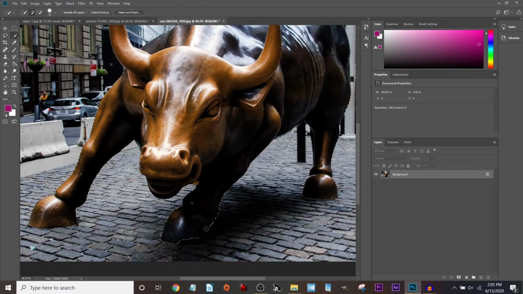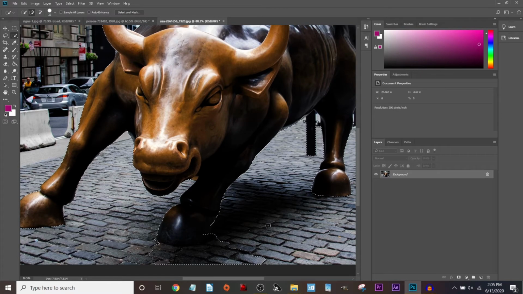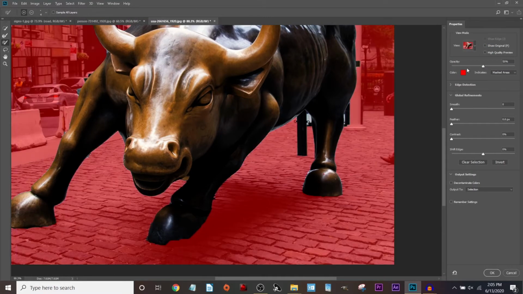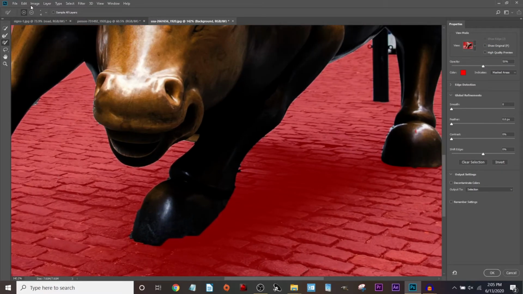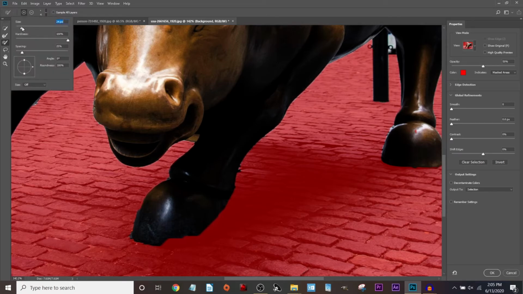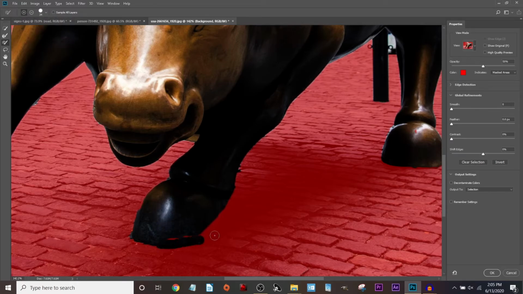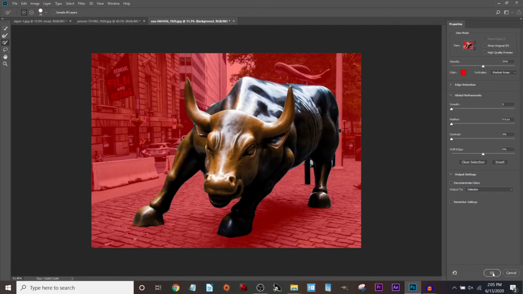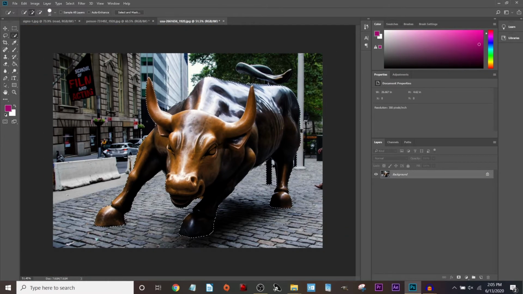Oh, here's this area that I missed right here, but the quick selection tool isn't getting it. So let's just go to select, select and mask, and then go in here. Maybe switch the brush size here and click and drag. And there we have the other hoof, and then just click OK. And there's our selection. Press that, and there we go.